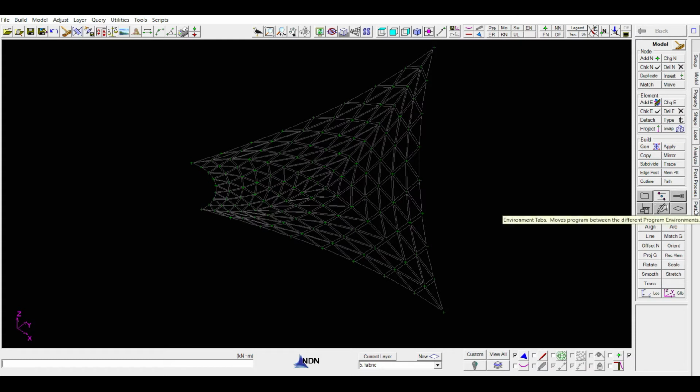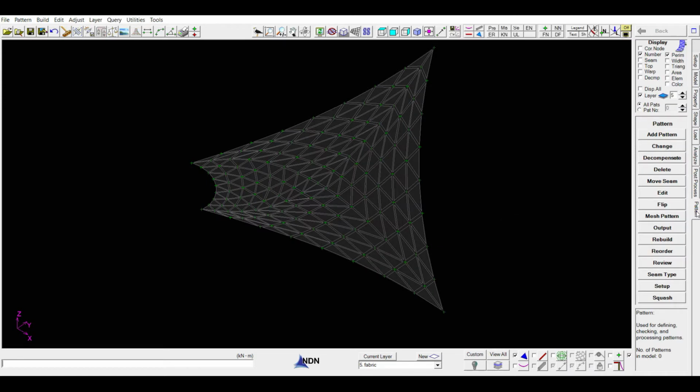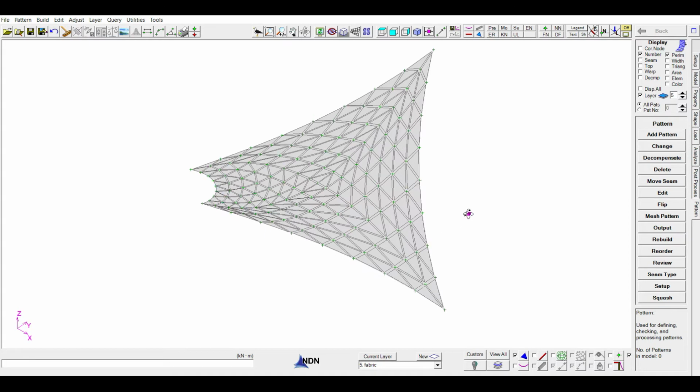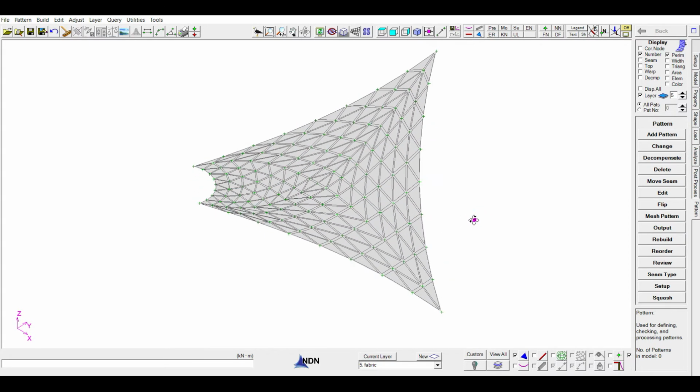And as soon as I do, you're going to notice that all of my membrane elements get highlighted gray. So let's click on pattern, and there we go. They've been highlighted in gray. And actually, I'm going to switch over to the white background because for this demonstration, it's easier to see the gray with the white background.